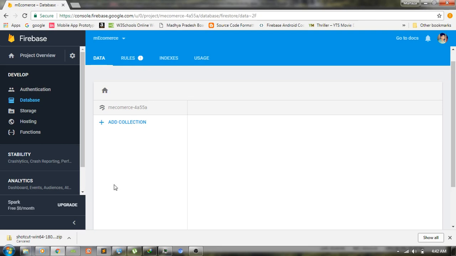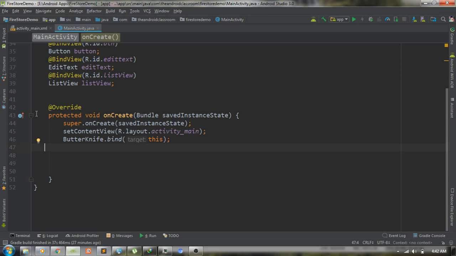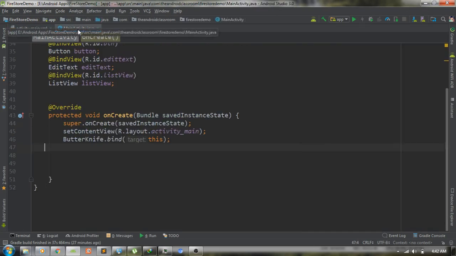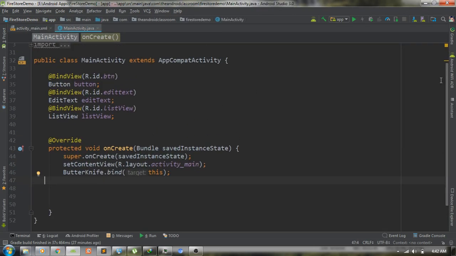Okay, so let's come to our Android Studio, and you can see I've created the UI. What we are going to build is a simple app in which we will enter our name and our friends' names and get all the names in a list view. Here I have created an edit text, a button and a list view. In my main activity, I have initialized all the views: button, edit text and list view.